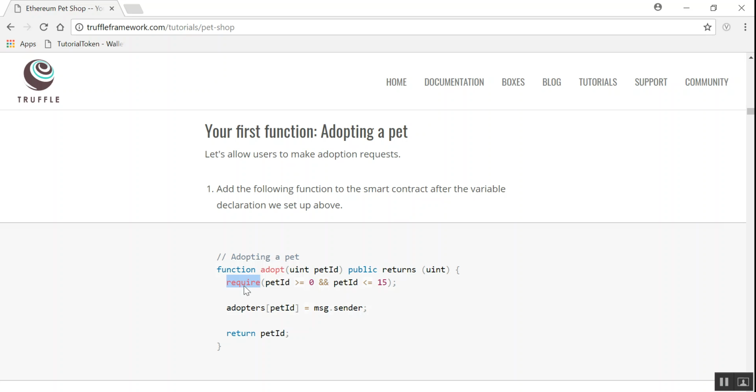The require command is something like a continue kind of command, though not exactly continue. If the condition is satisfied, then only it will execute the next two steps. And the condition is that petId should be greater than or equal to 0 and petId should be less than or equal to 15. As we have only 16 pets in our pet shop, we make sure that the user is not passing anything other than the numbers between 0 and 15, as the array index starts from 0.